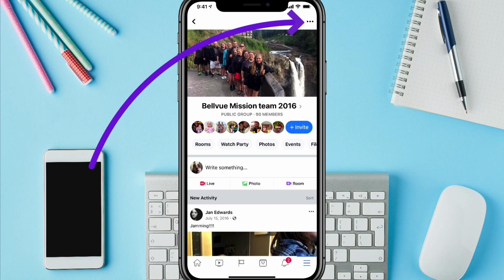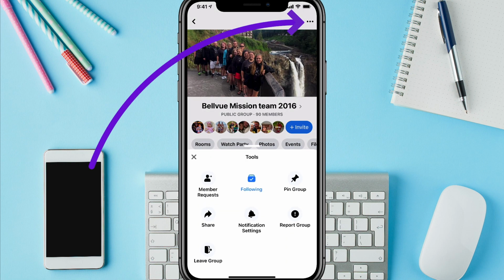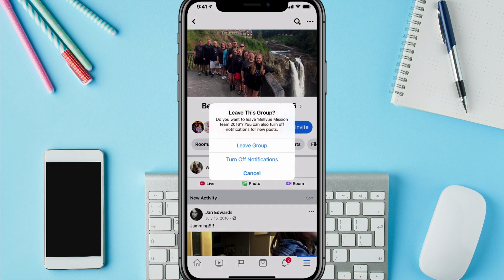And now what you're going to want to do is tap on the three dots in the upper right-hand corner of your screen there, bringing up the tools options. And then as you can see here, the bottom option there says leave group, and it has an open door with a right-facing arrow. Go ahead and tap on leave group, just like that.